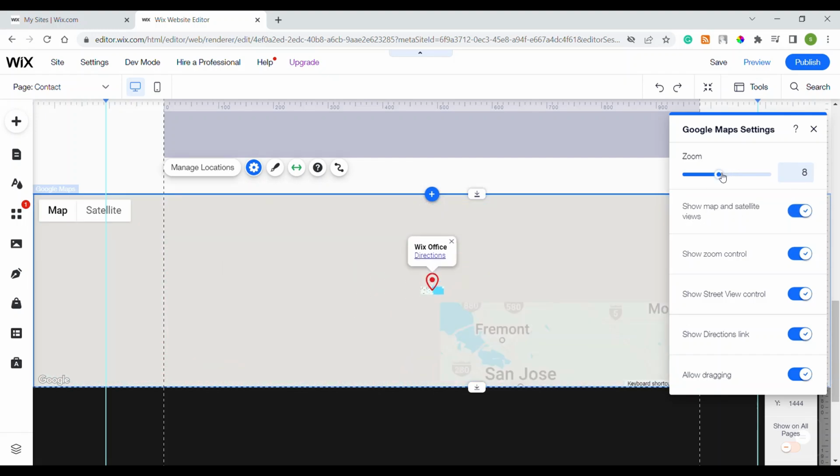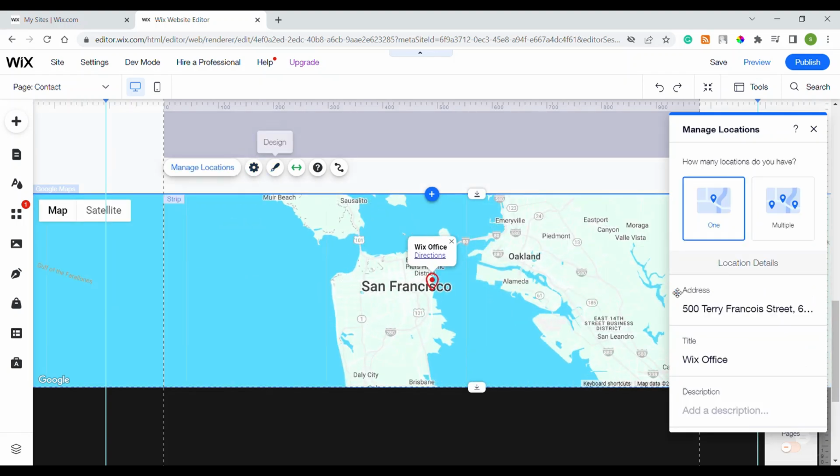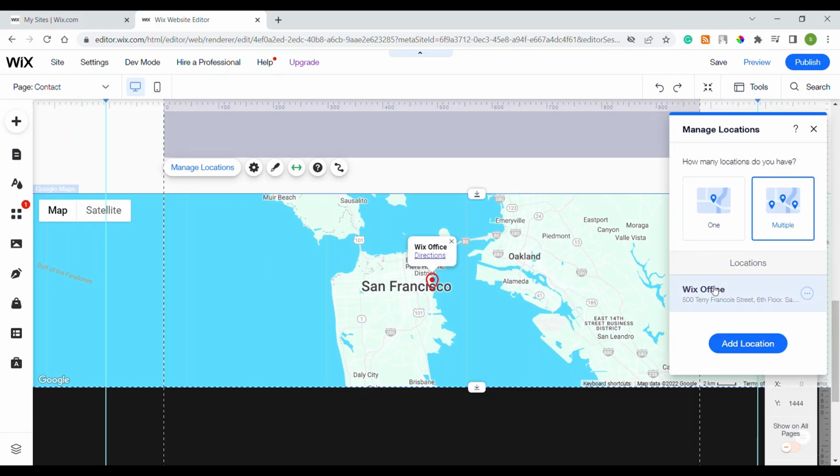And manage location here. Give the title of your office, description if you want. You can also add a link there. If you have multiple locations, you can add them here. And there is a satellite option that you can pick once your map is there.